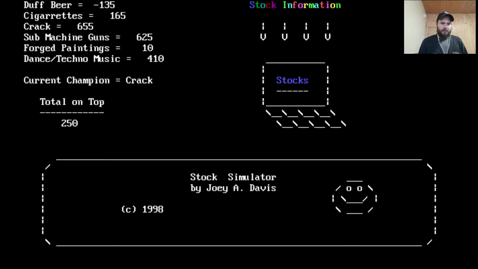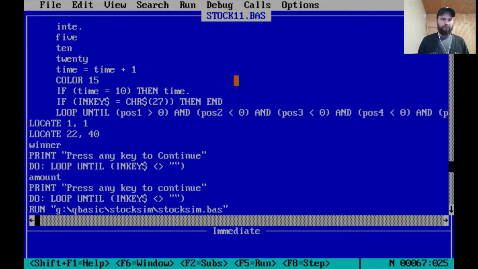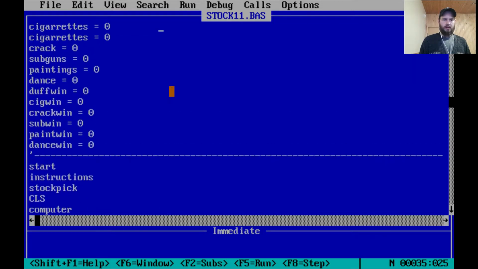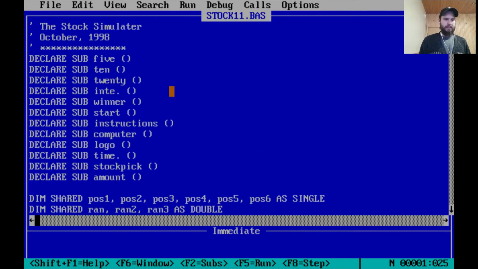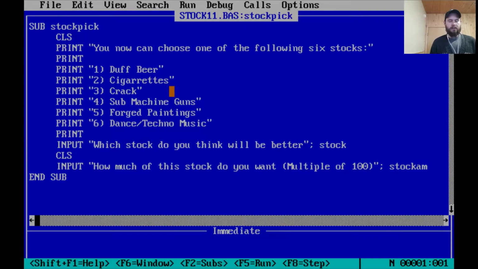And it just goes and goes and goes, and it will never end. Remember, the ending happens when all of them but one are negative. Okay, and my magic key code works. Awesome. All right, let's peruse this code. Everything is the same. I've just added a few things. So we still have this stock pick, but look what happened.